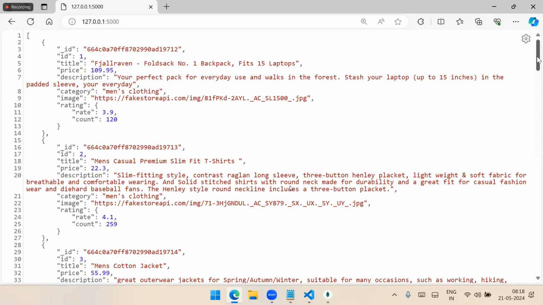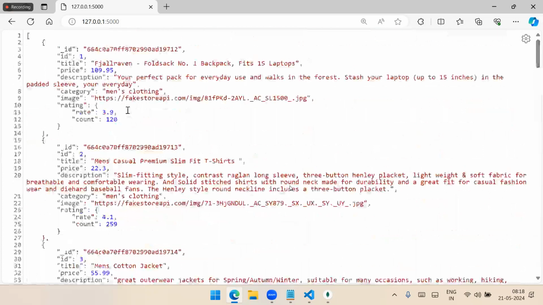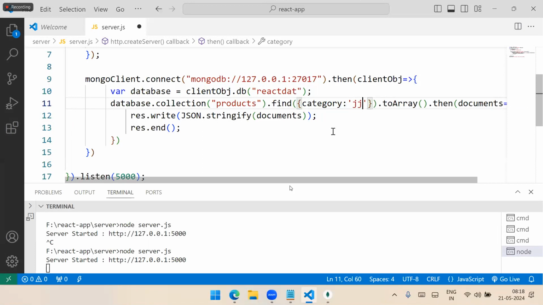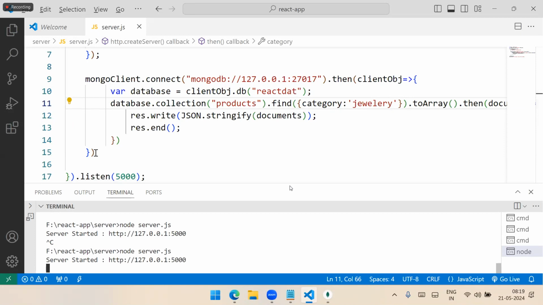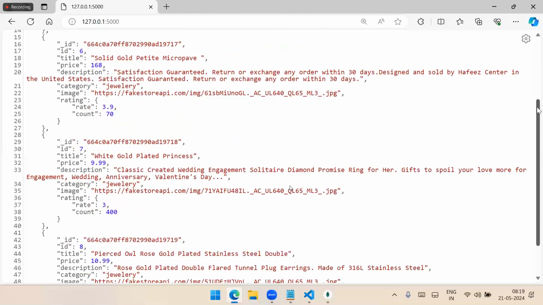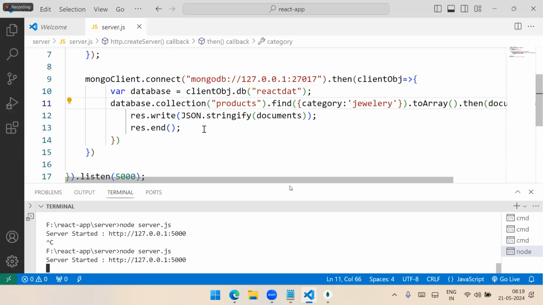This is the data coming from the database. We don't want all the records. Then you change the find query. Category is what? Jewelry, something. Now you see that it is going to compile one more time and refresh. This time only jewelry products will come. It is not returning all the records, only the jewelry products it is going to show. So we are able to communicate with the database, get the data, and we are returning the data.